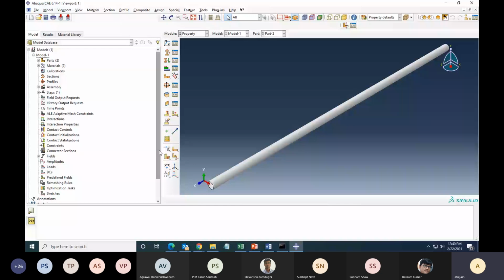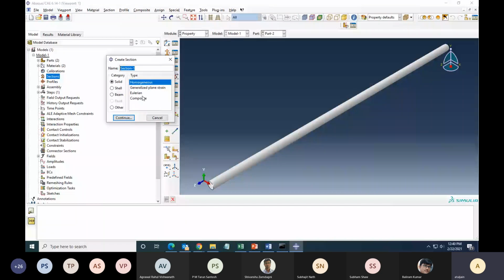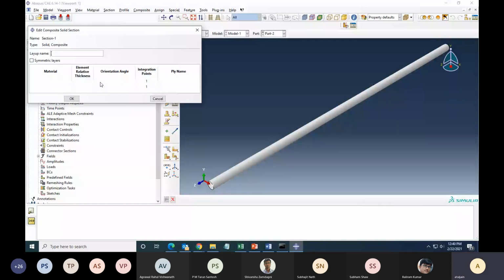I click on sections, right click, create. It will ask me, is your material homogeneous, or are you looking at plane strain, or is it a composite material? If I say composite material, it will ask me what is the layup sequence, what is the orientation, and all those different details. The classical lamination theory will come into the picture. And if I say no, I want a homogeneous material, let's continue.